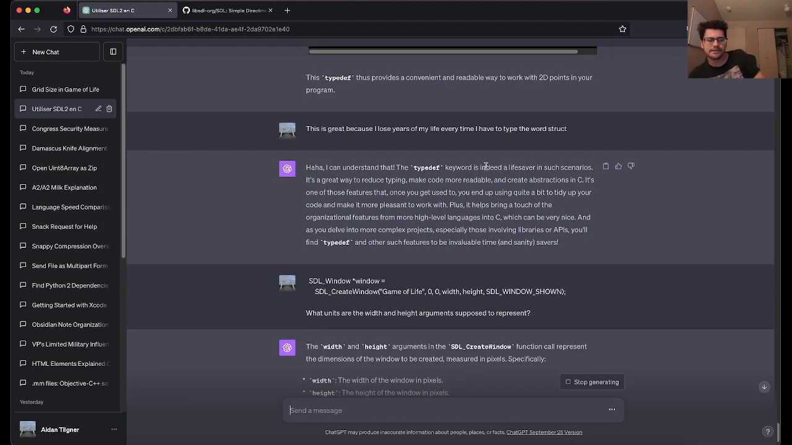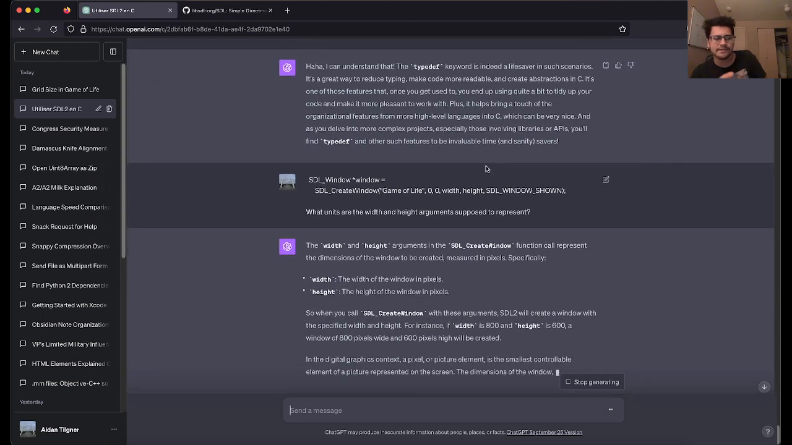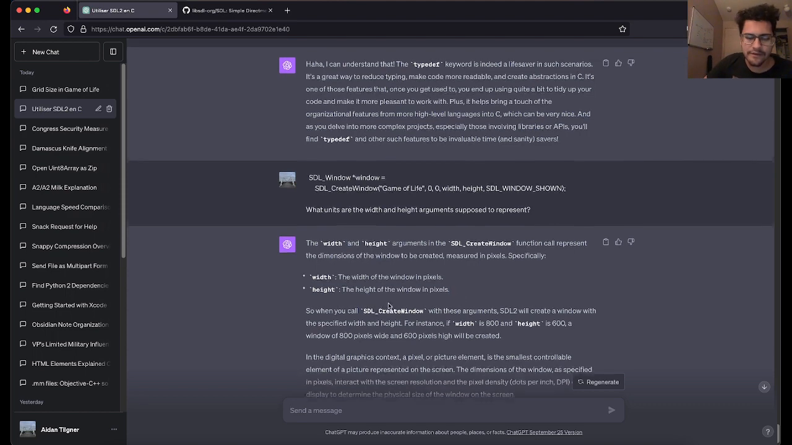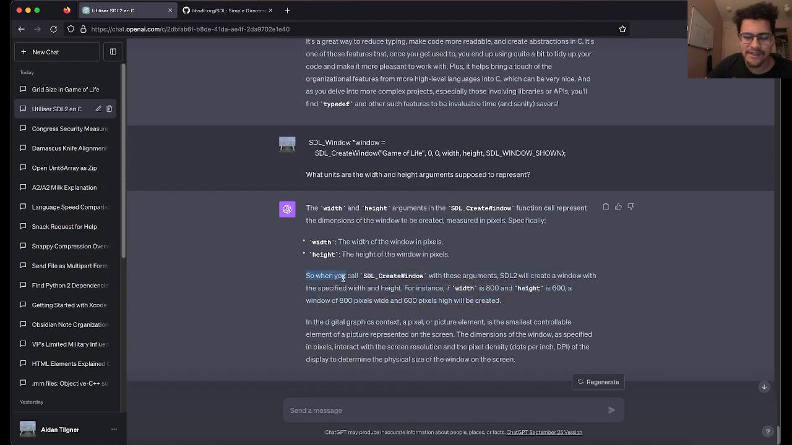Width and height arguments in the STL creator represent the dimensions. Yes, but like in pixels? Interesting. Okay, so if it's in pixels, really? I mean, technically, no, right? That's not possible. It's not possible that my entire screen, like when I run this, it's like, okay, a pixel or picture element is the smallest controllable element of a picture represented on the screen. Okay, so it's probably not technically a screen pixel, but more in arbitrary representation.